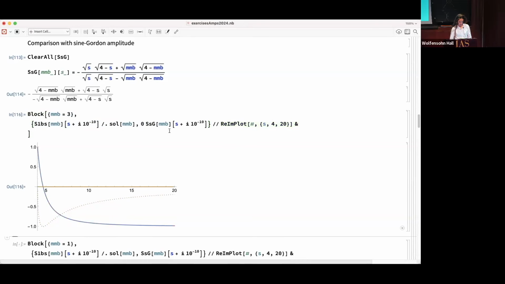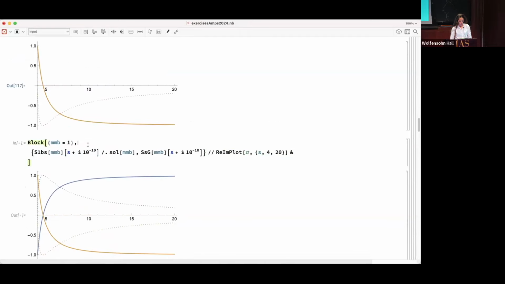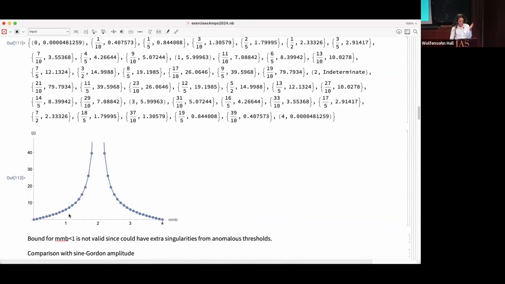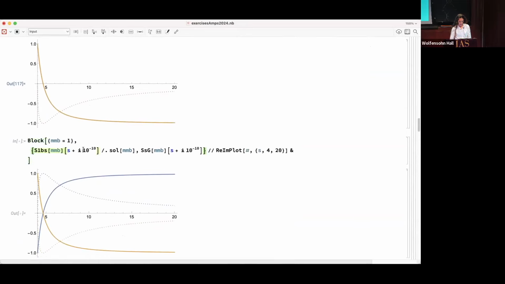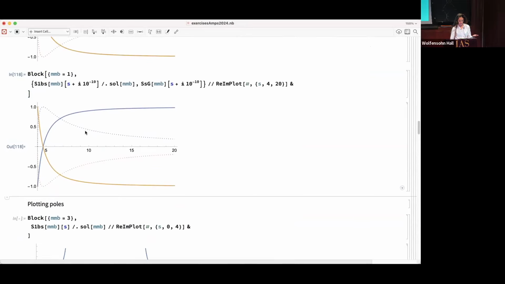So there are actually 2 plots here on top of each other. If you go to lower bound state masses, then you get minus the sine-Gordon. So you flip the sign, and they're on top of each other.